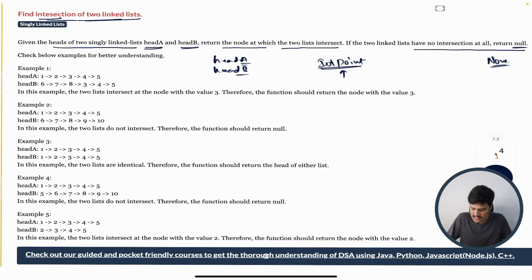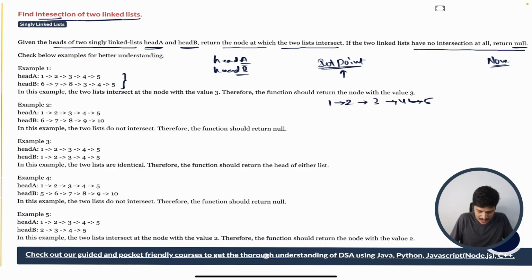Okay, so that is the problem statement. Let's take the first example and try to understand what exactly the problem statement means when it says intersecting at a point. The first single linked list is 1, 2, 3, 4 and 5. The second single linked list is 6, 7, 8 and after that it is 3. That means after 8 it is connecting to the 3 of the first singly linked list. So the intersection is happening at the node with the value 3, and the output should return the node with the value 3.